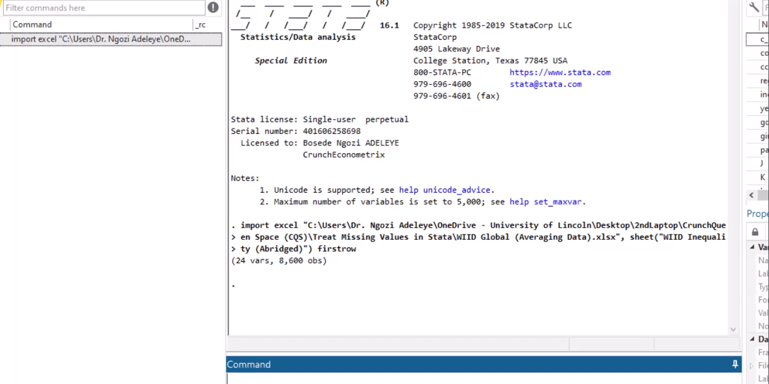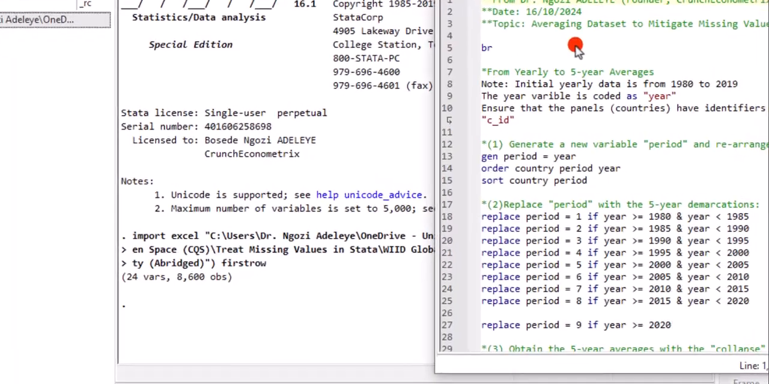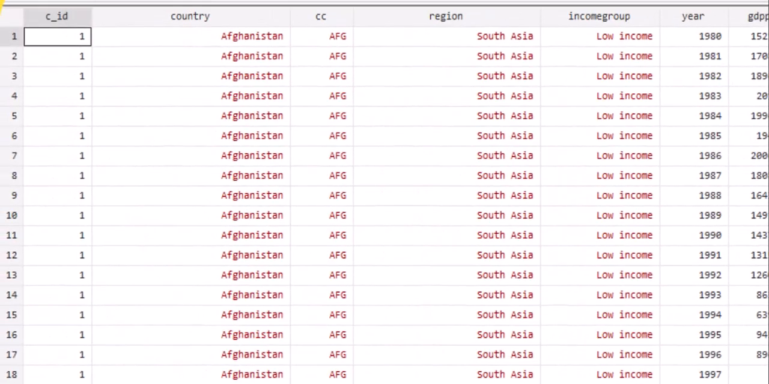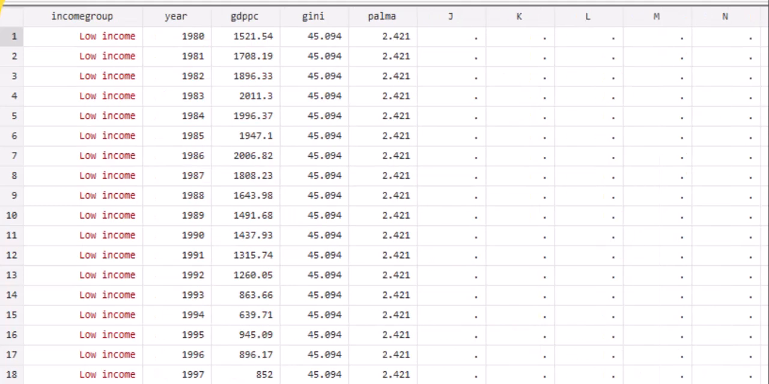Then I bring in the do file. I have it already. So here's the do file with all the codes I'm going to be using. Again, this do file will be made available to you if you're interested. For us to know how the underlying data set looks, I will execute the browse command. So this is the data set.